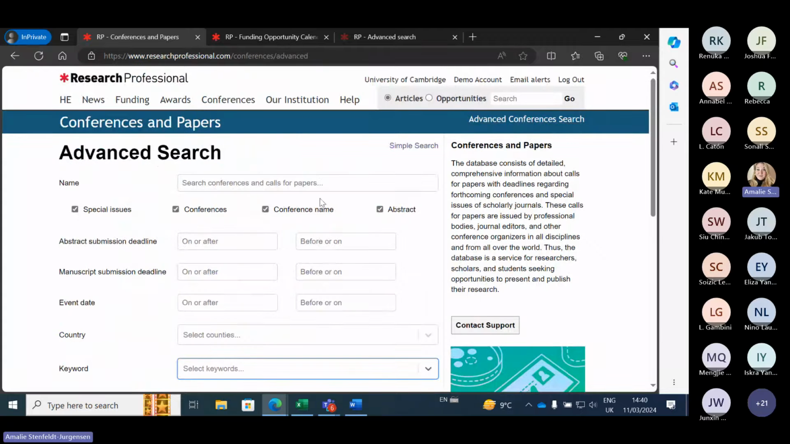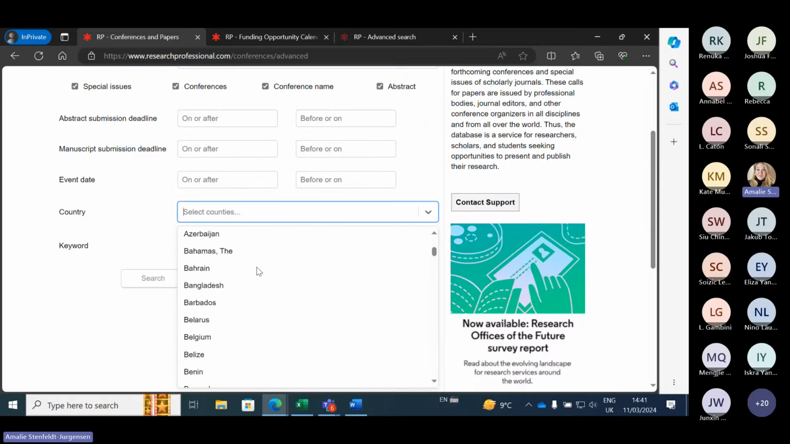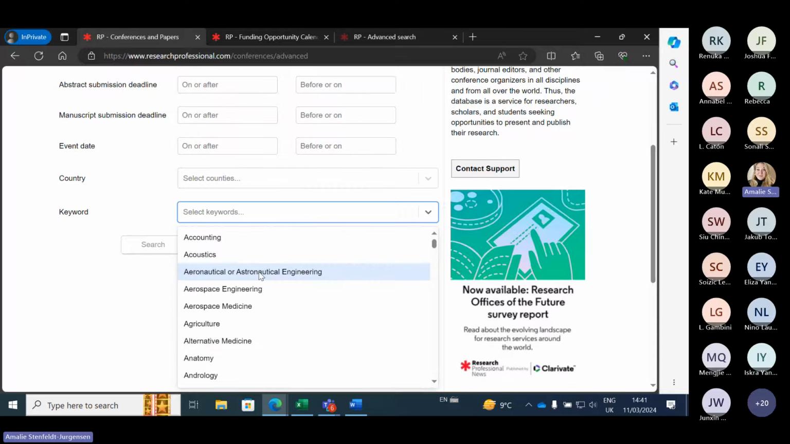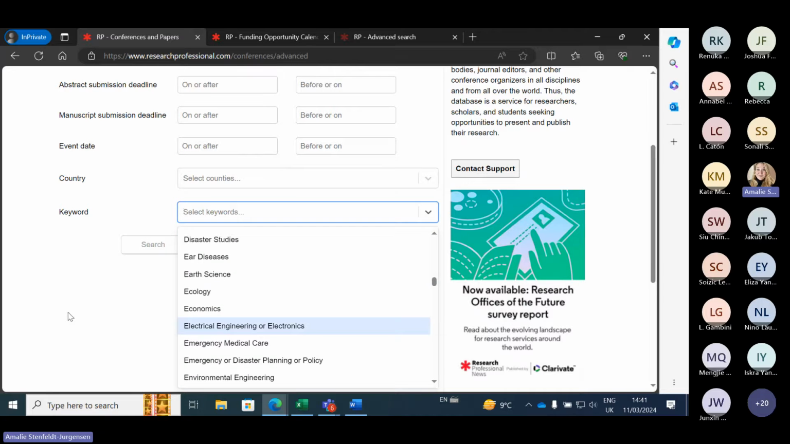You also have an advanced conferences search option. So again, works the same as both the funding advanced search and the news advanced search. You can search by name for conference or calls for papers. You can manage your timeline by setting abstract and manuscript submission deadlines. Event dates, if for example, you know that it must take place during certain months of the year in order for you to be able to attend in a specific country. And then add any keywords from this list to indicate what you would be interested in.